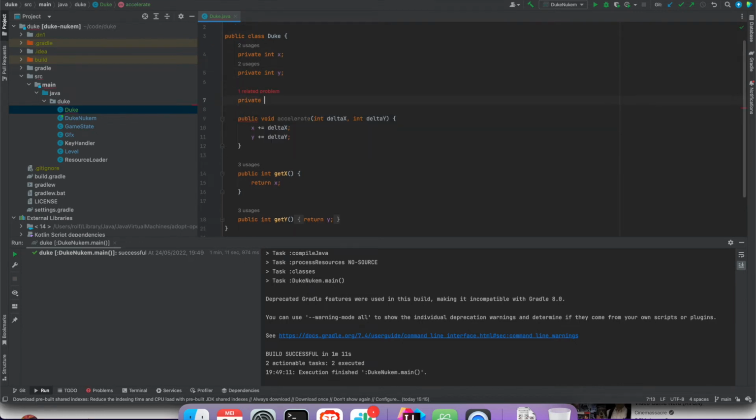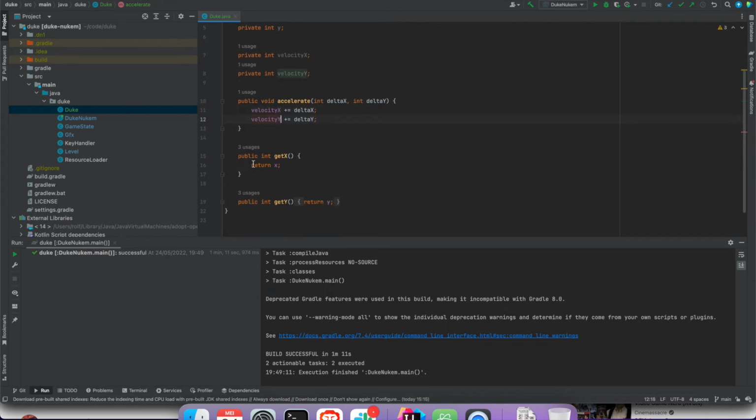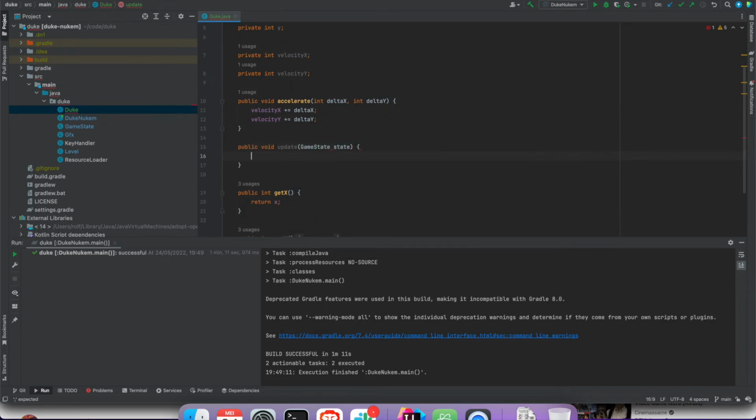So let's separate out the X and Y positions with our velocity. Let's give Duke two separate velocities, horizontal and vertical velocities. And the accelerate function increments the velocity. And then what we need to do is give Duke the update method. Basically allow Duke to update himself based on the game state.